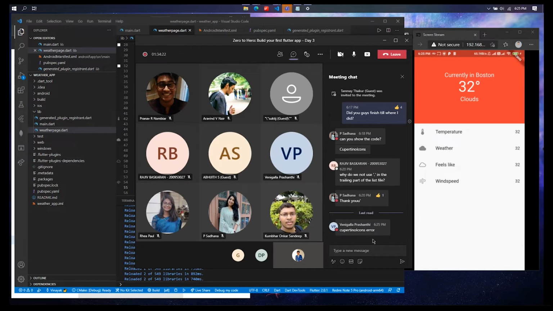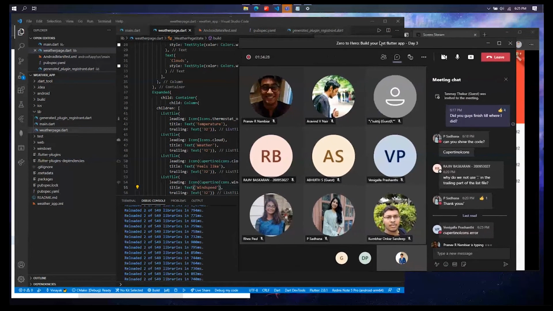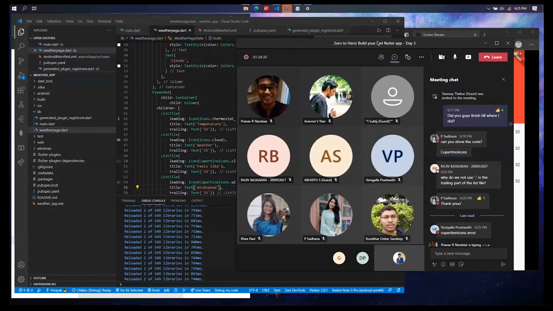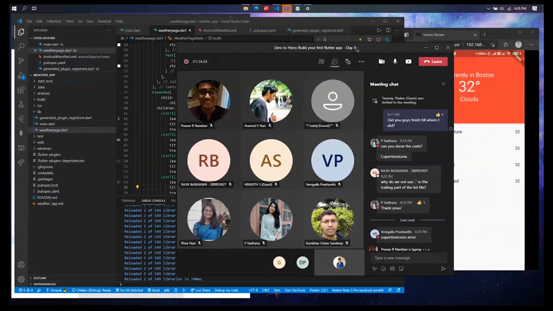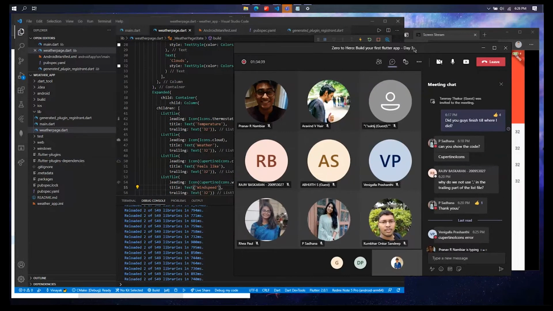Can you show the error, like a screenshot? Just tell me what the error is. I prefer not to use Cupertino icons. It's just a personal choice. You can just use icons dot whatever you want. But still, just send me the error message so that I can sort it out.